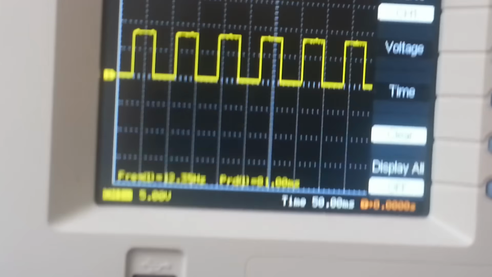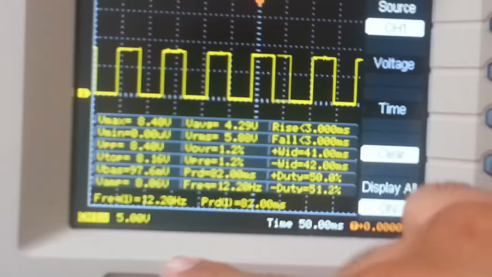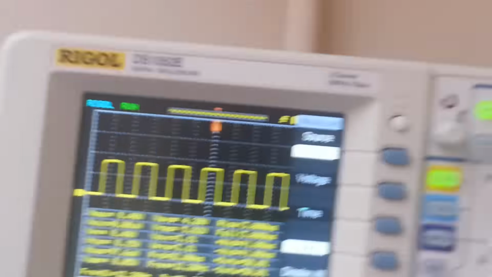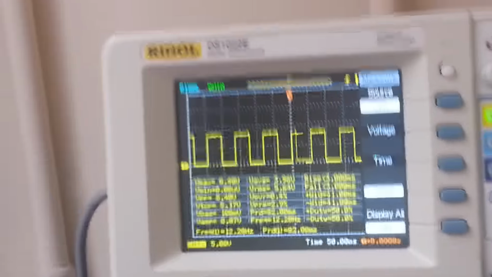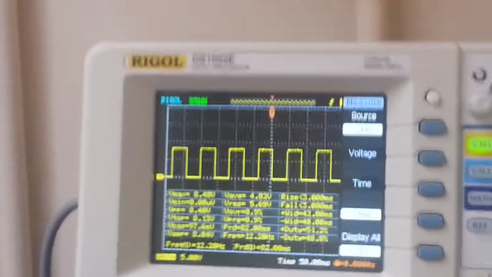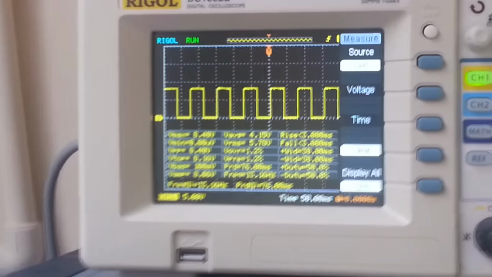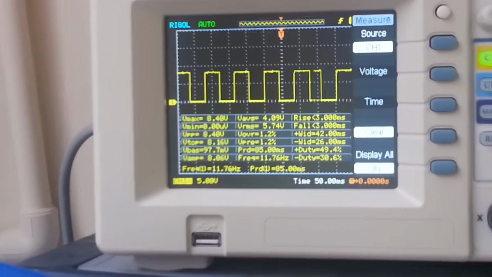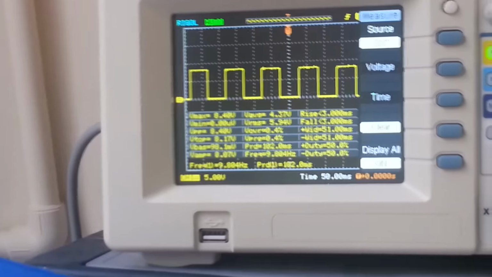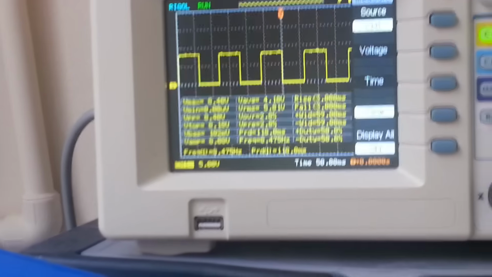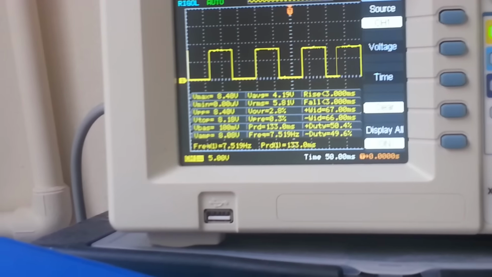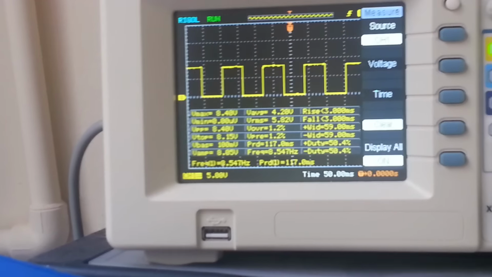Let's do the measurement to see the value of the frequency. Now it's 12 hertz. You might ask why not 10? Well, simply because, as I said, there is a very high tolerance, so we are having problems. Now we can see that we are making the frequency bigger, 7, 6, as you can see.